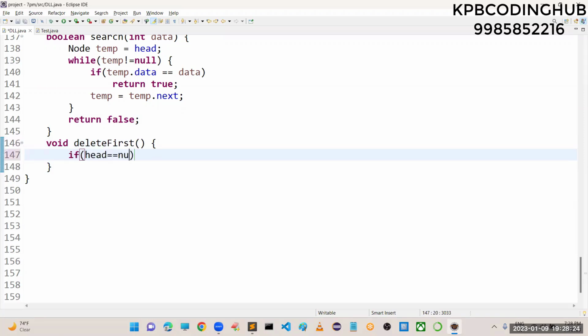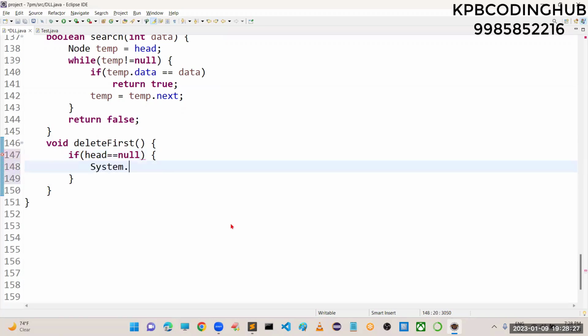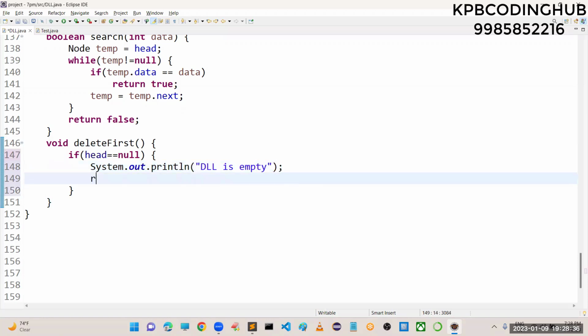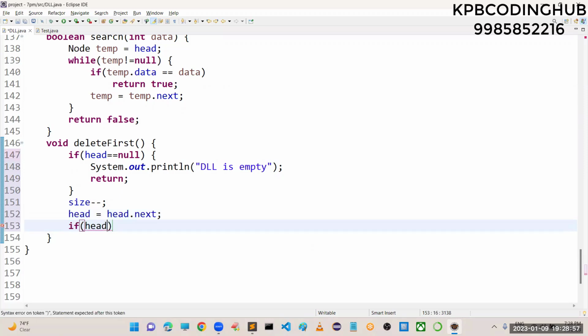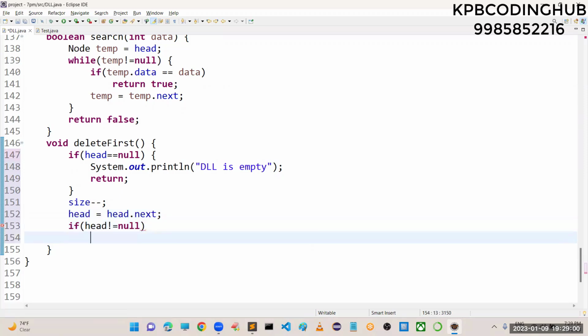Suppose if your head is equal to null, that means my list is empty, right? System.out.println I am taking, "Double linked list is empty." Then you can return. Suppose if head is not equal to null, size--, because only the first node we have to delete. Now what will be your head? Your head will become head.next. And compulsorily you have to check whether head is not equal to null. Only if your head is not equal to null, then you have to set your previous field as null.